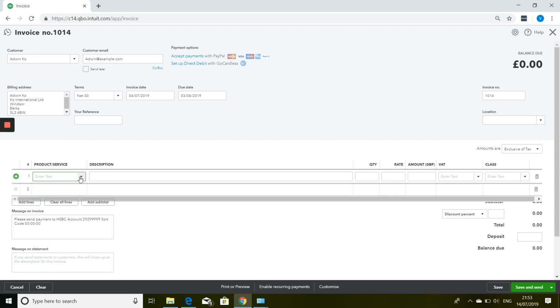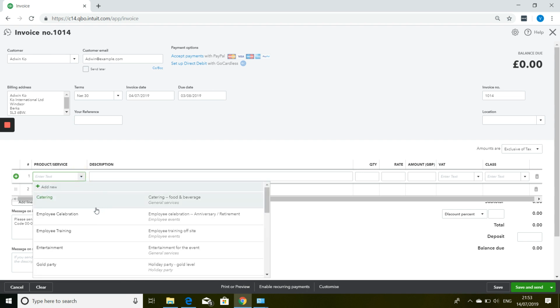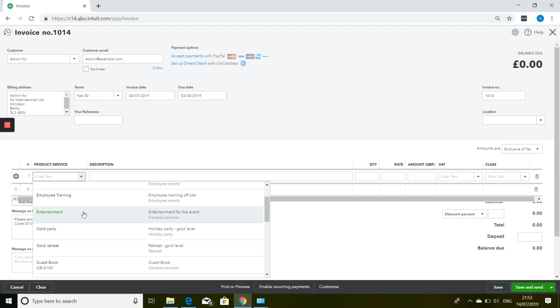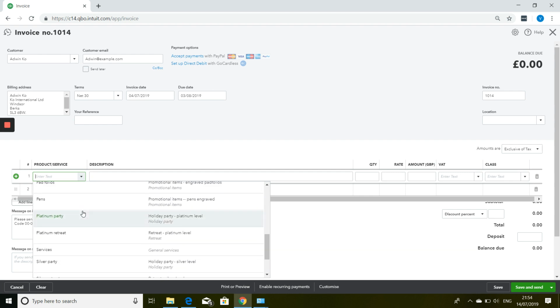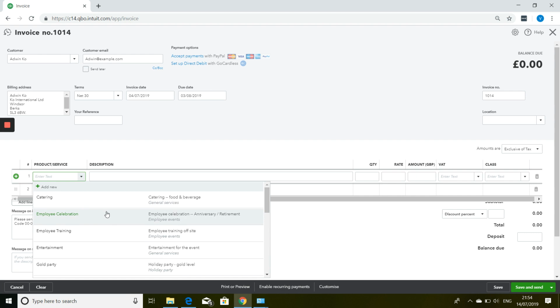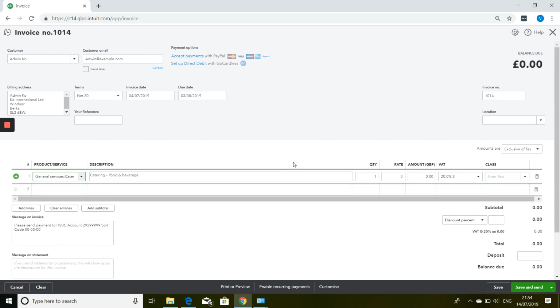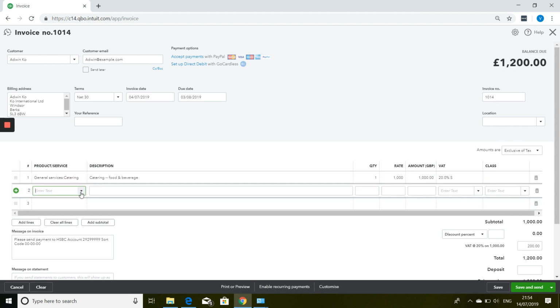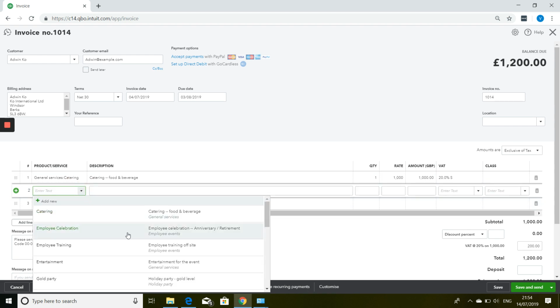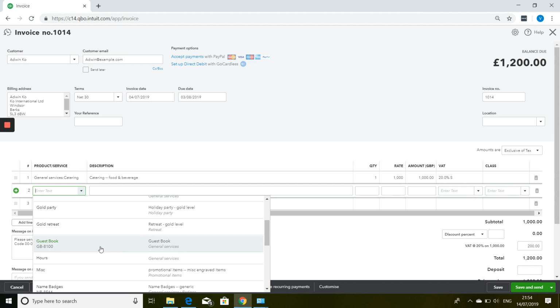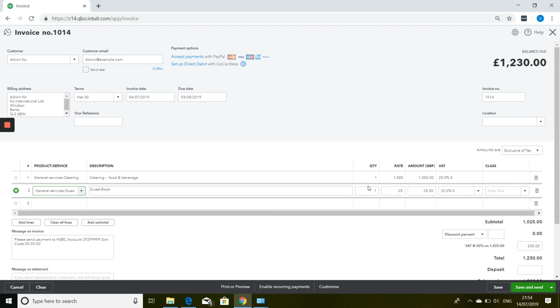So here we can have our products and services. So this company does catering and entertainment, and they also sell some items. So here we've got some catering, and they haven't got a rate for that because that is adjustable. So I'm going to say that, for example, it was £1,000 for this catering plus VAT. So I've got that exclusive of VAT there. And they also sold some items. So, for example, here they can have the guest book. And they had 5 guest books.